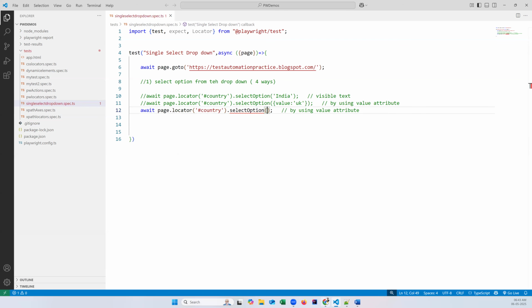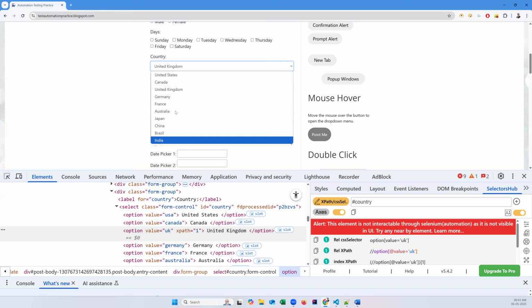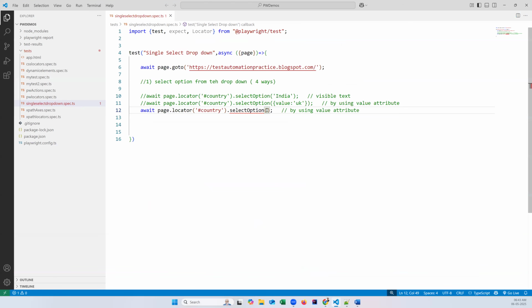So if I look at this again, what is a label? Labels are nothing but again inner text. So United States is one label, Canada is a label. Whatever you can see here, all these options are the labels only. So by using label also, we can select the option from the dropdown. To get the label, again, in the curly braces, use the keyword called label, colon, and let's say again I want to select something called India. I can pass India like this. So this is by using label.